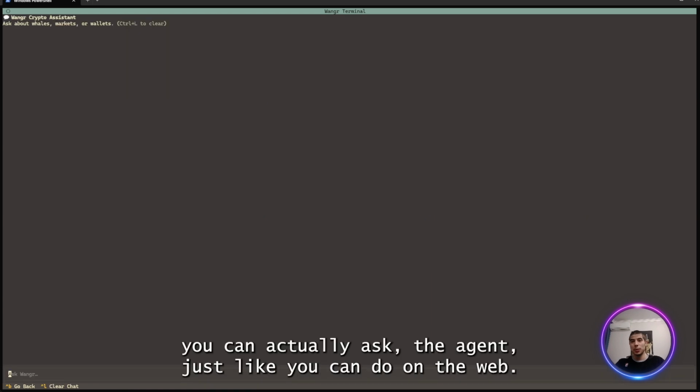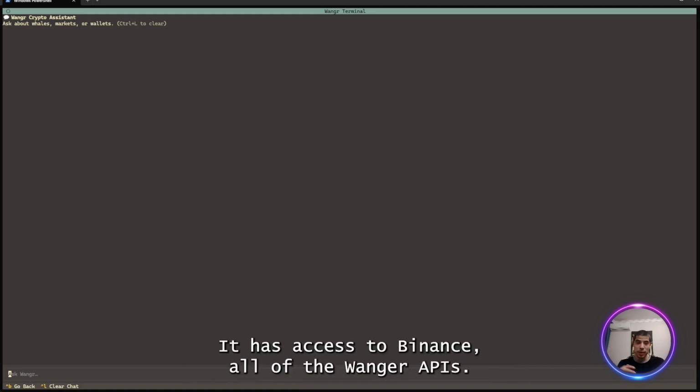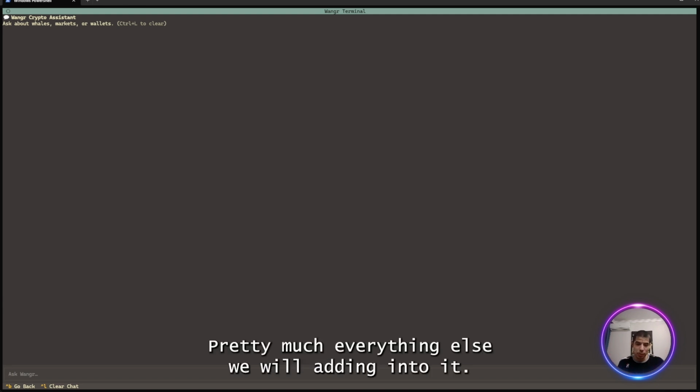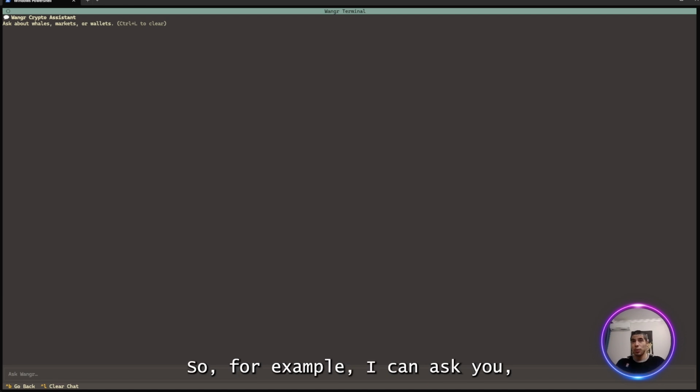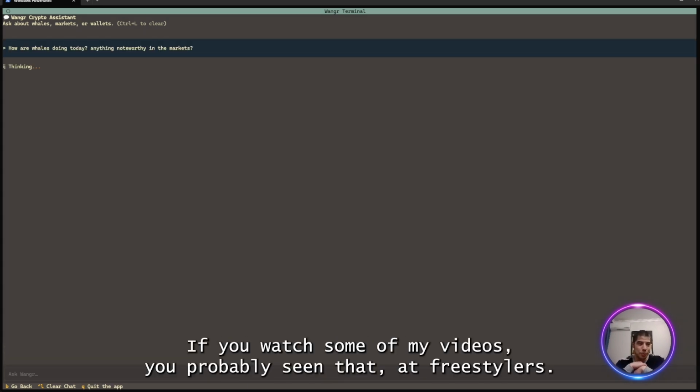Then in the end here, you can actually ask the agent, just like you can do on the web. It has the same type of tools. It has access to Binance, all of the Wanger APIs, Etherscan, pretty much everything else we were adding into it. And it can write a report. So for example, I can ask it, how are whales doing today? Anything noteworthy in the markets? I'm just making this up as I go. If you've watched some of my videos, you've probably seen that I freestyle this.